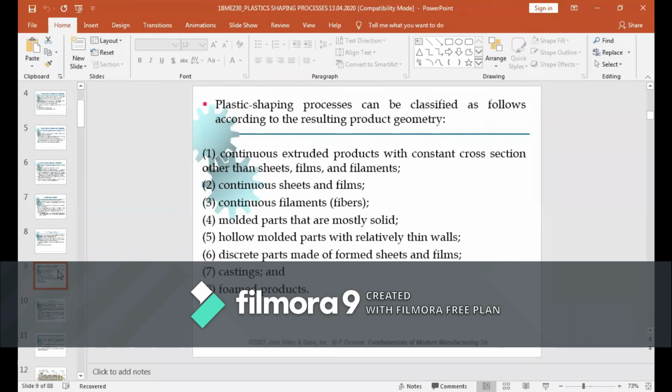The continuous filament means fiber, and it can make molded parts, such as a switch box or soap box, which is an example of molded parts. Discrete parts, sheet, film. You can use an X-ray film or a sheet, photographic films. And foam product is nothing but shaving foam. This is the application of plastic.